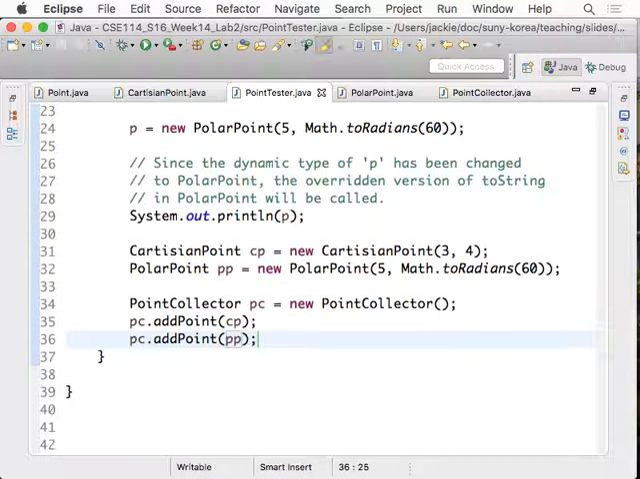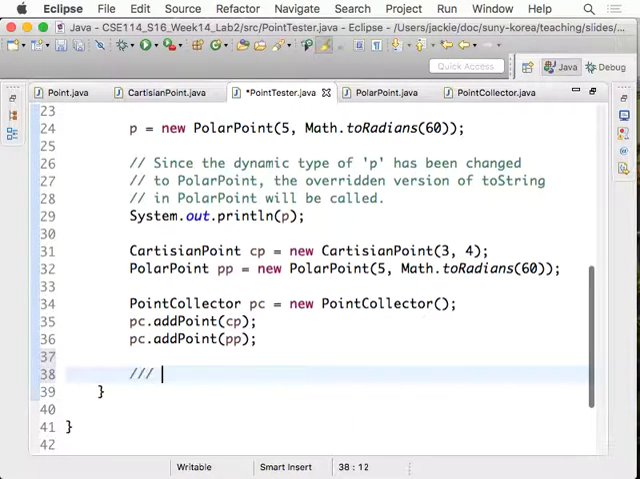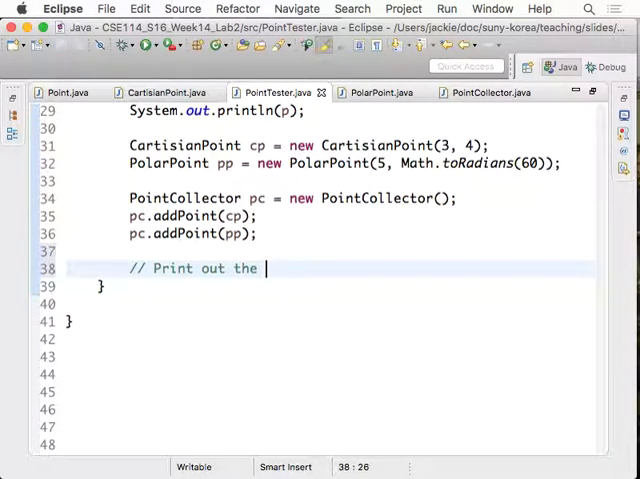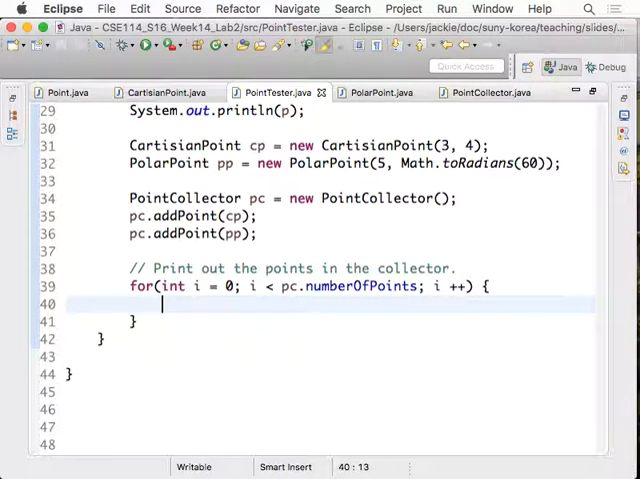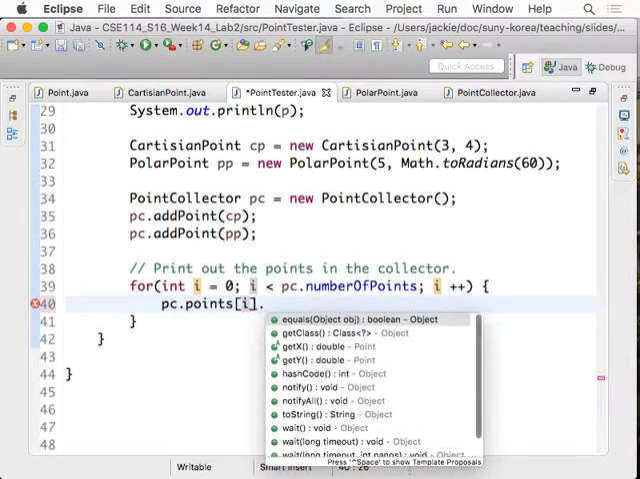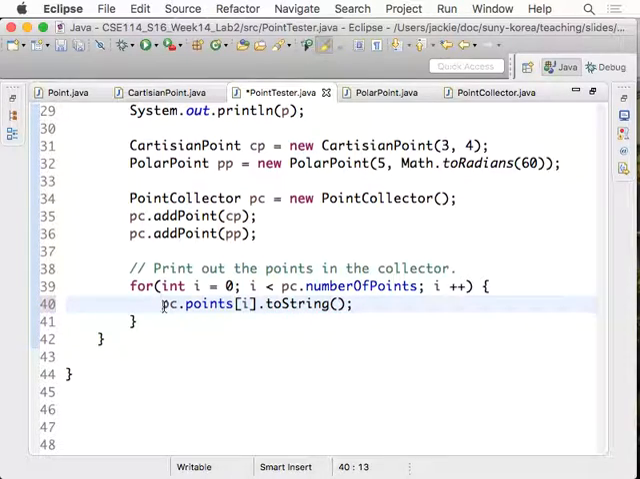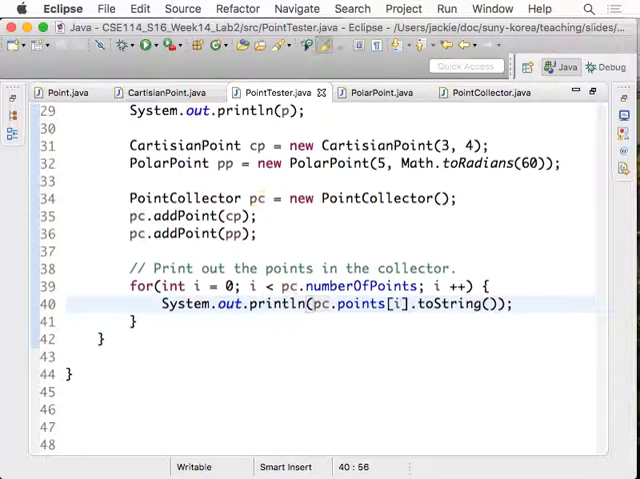So now, let's run a loop. Print out the points in the collector. So I'm going to say for integer i equals 0, i less than PC dot number of points, i plus plus. Okay, over here I'm going to say PC dot points at position i dot toString. Let me say that. I'm just making it explicit. System.out dot println. Like that.